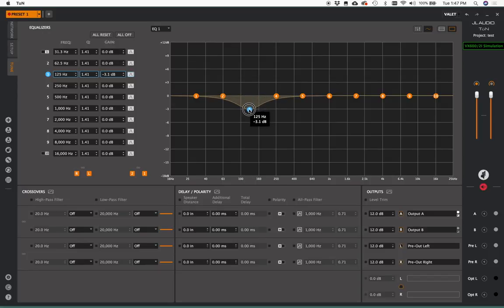So if you have a problem that, let's say, isn't at 125 hertz, but it's rather at around 160 or 170 hertz, you can move that center frequency over and affect a slightly different frequency than the one you had the graphic band centered on. So that's one of the nice things about a parametric.